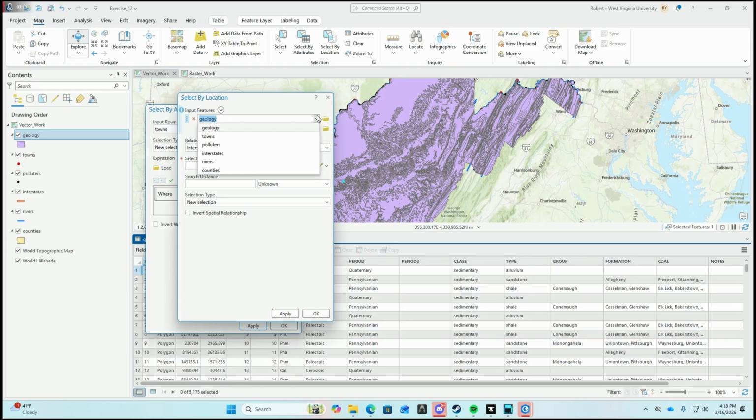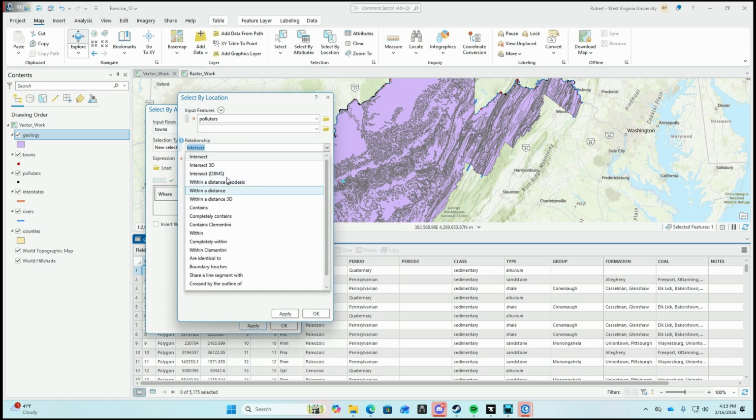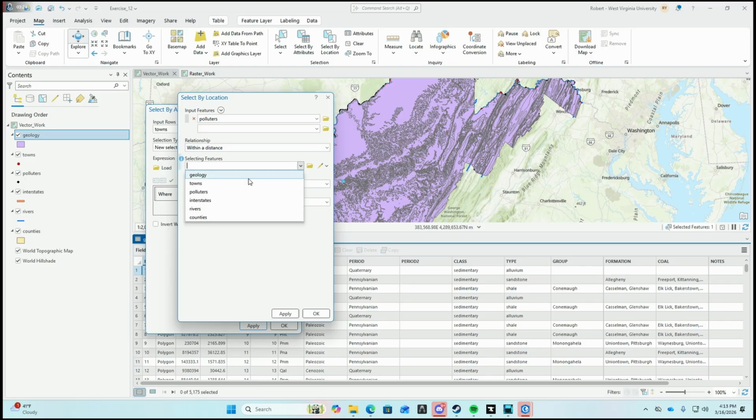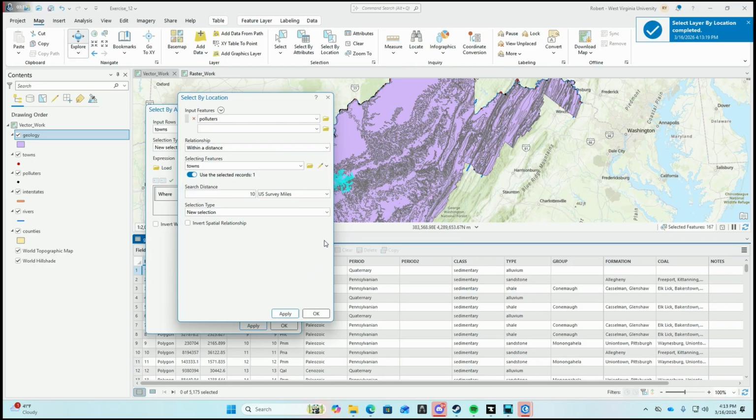And now we want to perform the spatial part, so we can go to select by location. We want our input to be polluters, our relationship to be within a distance, our selecting features towns, change this to survey miles, and then 10 miles, and then apply.